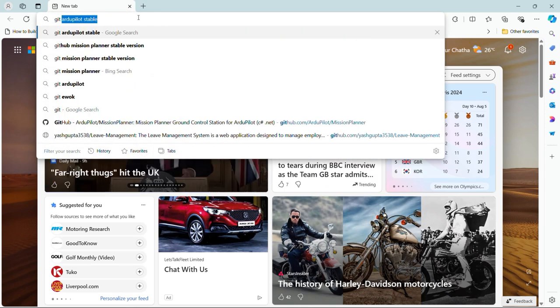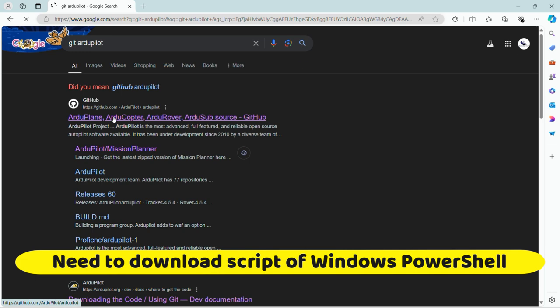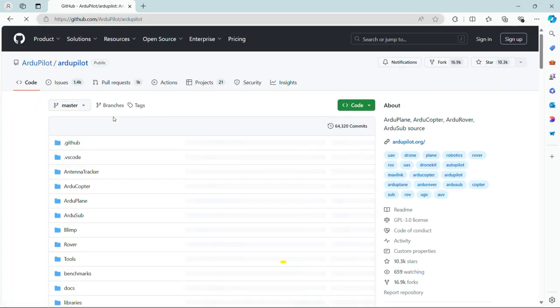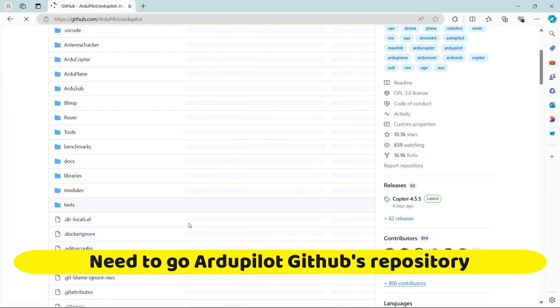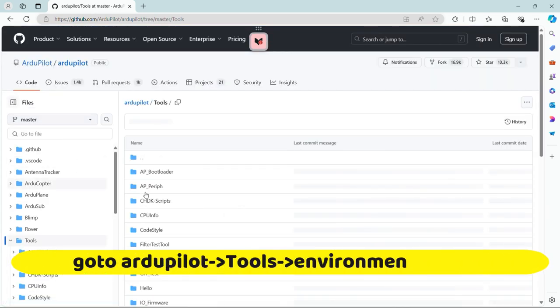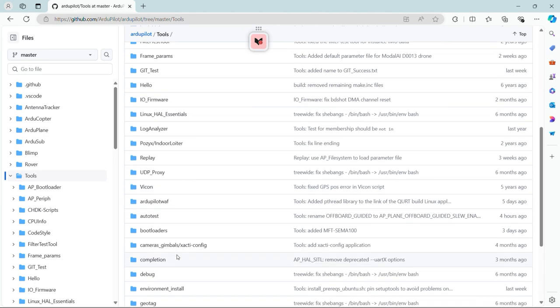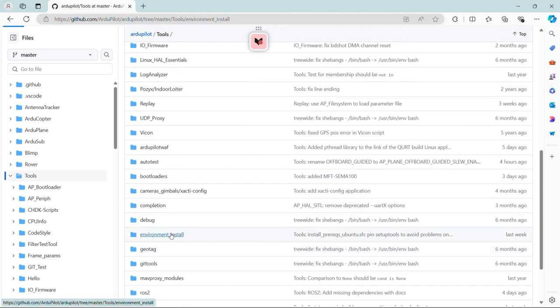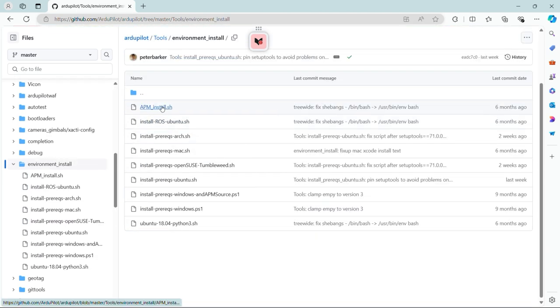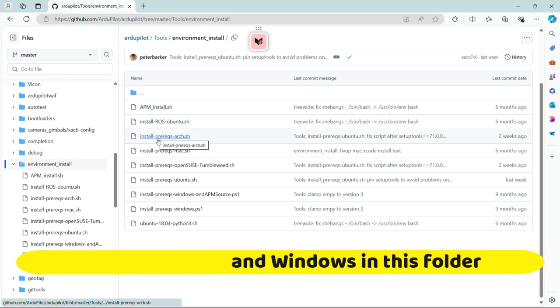Today we are going to compile Ardupilot firmware in Cygwin. First of all, we need a script file that is located in the Ardupilot repository. We go to Tools, then we go to the Environment underscore install folder. That folder contains many scripts. As you can see, the Ubuntu script is already available, that we installed in the previous video.